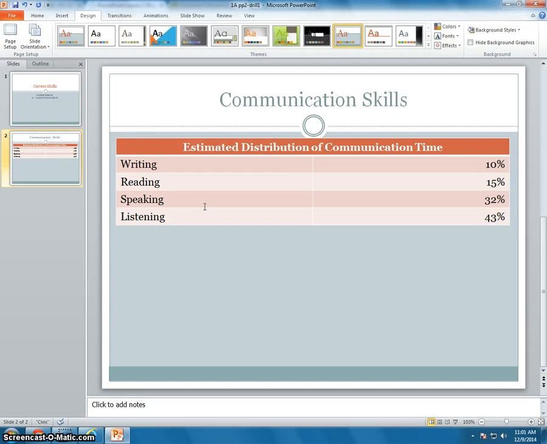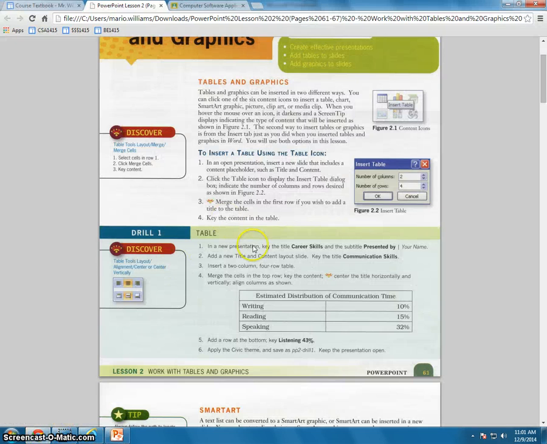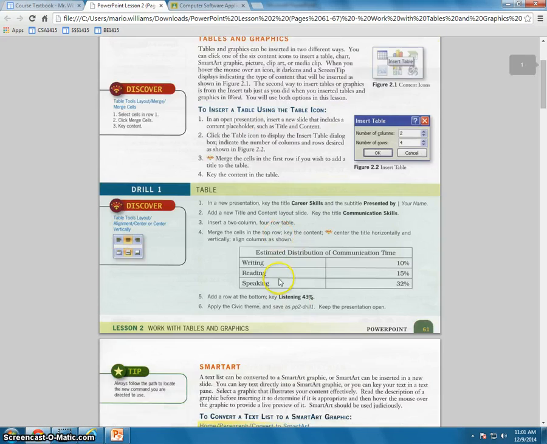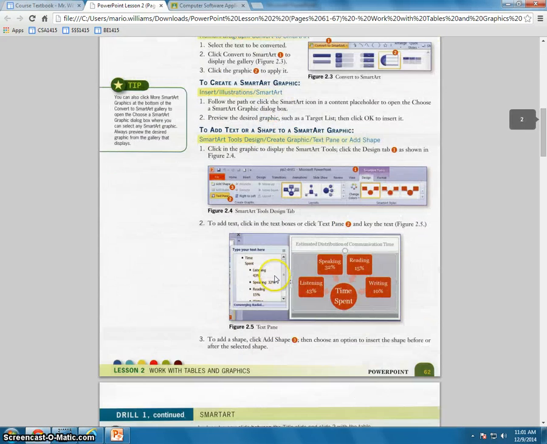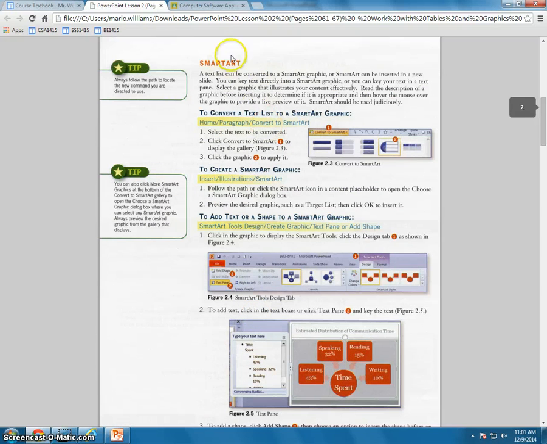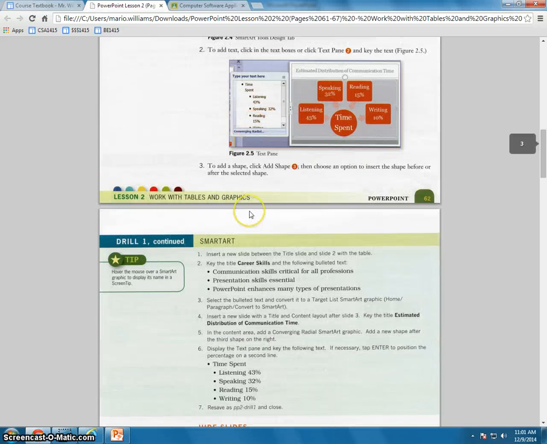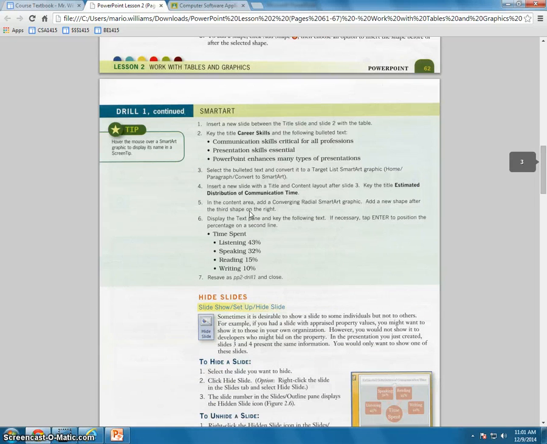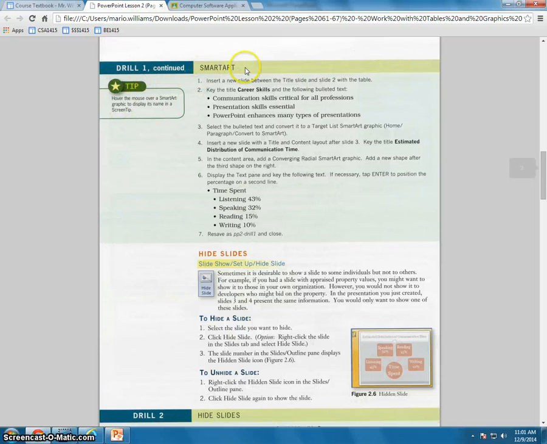And the last direction says keep the presentation open. So if you look back on the textbook, we finished these 6 steps, but now we're going to move to the next page where it talks a little bit about SmartArt. Hopefully you'll take some time to read this information and learn the steps necessary to complete each one of these tasks. If we go to page 63, here's the continuation of drill 1.